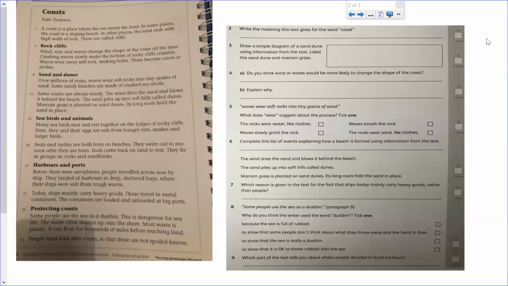Some coasts are always windy. The wind dries the sand and blows it behind the beach. The sand piles up into soft hills called dunes. Marram grass is planted on the sand dunes. Its long roots hold the sand in place. Seabirds and animals. Many seabirds nest and rest together on the ledges of rocky cliffs. Here, they and their eggs are safe from hungry rats, snakes, and larger birds.